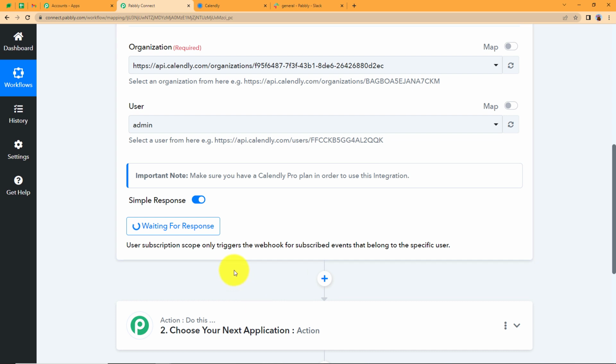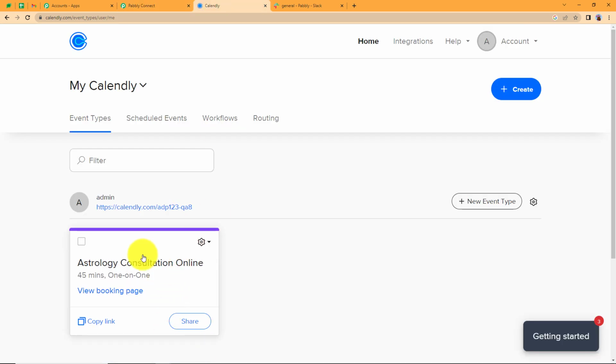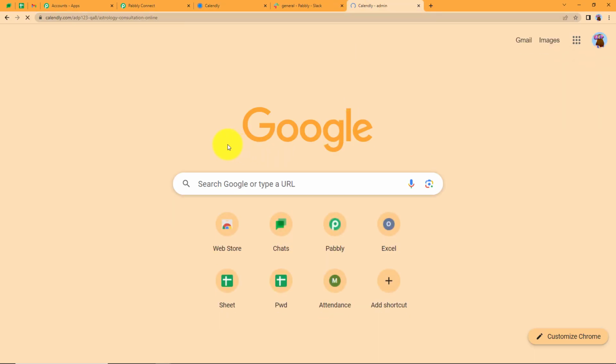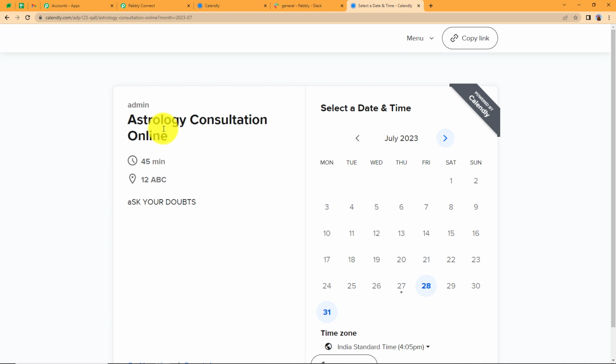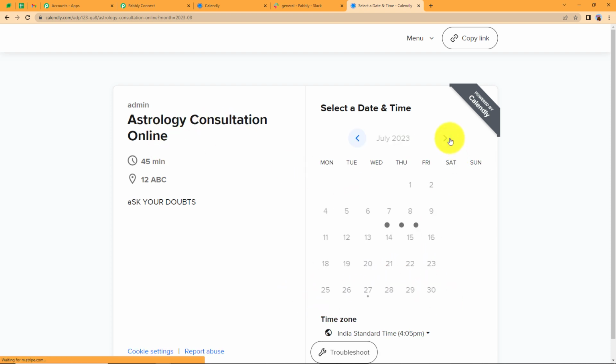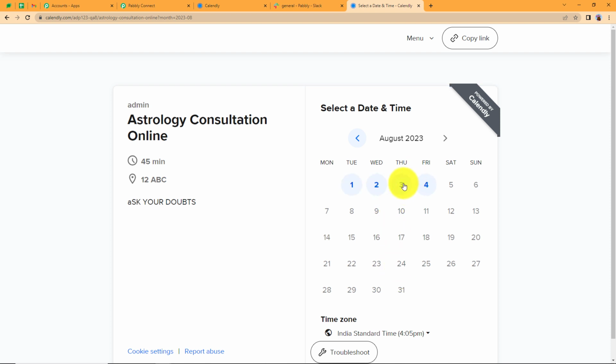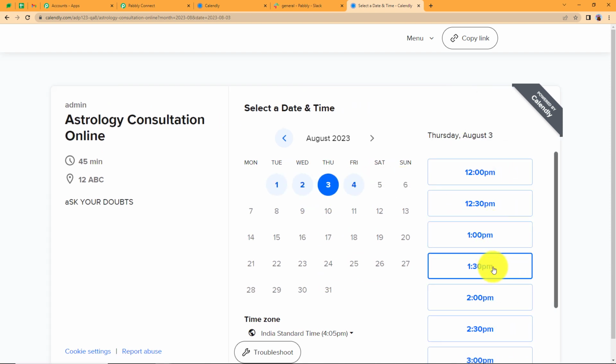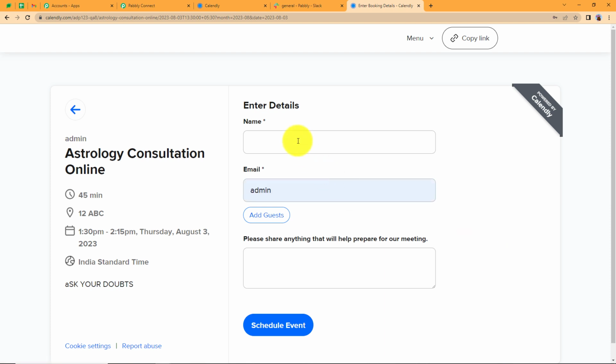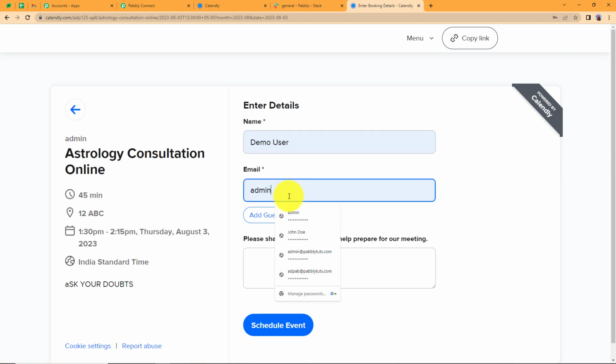You can see that it is waiting for a response. So what we are supposed to do now is go to our Calendly and do a sample booking there. This is my Calendly, and I am going to copy this link and open it in a new tab. This is my booking page for astrology consultation online. I'm going to choose a day that is available for me, like all the days are here as well. I will take it on the 3rd, choose this time, and enter my details like name and email address.